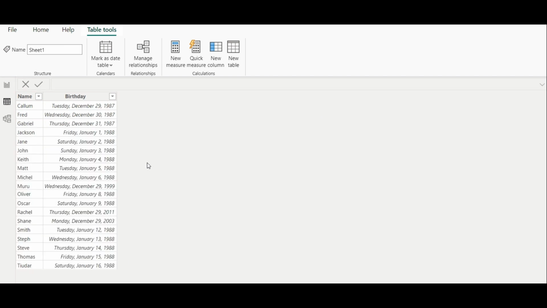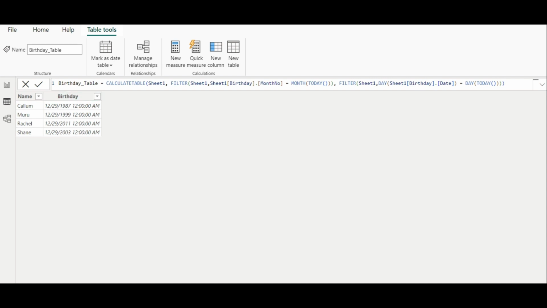Now if you go to the original data source, as you can see, there is one column, and then on 29 December there's another one, Muru, and here Rachel and Shane are the birthdays that fall on December 29th. If you go to the new birthday table, which was created by using the calculate table function and then filtered from the original table, as you can see, Callum, Muru, Rachel, and Shane, whose birthdays fall on December 29th, are filtered.